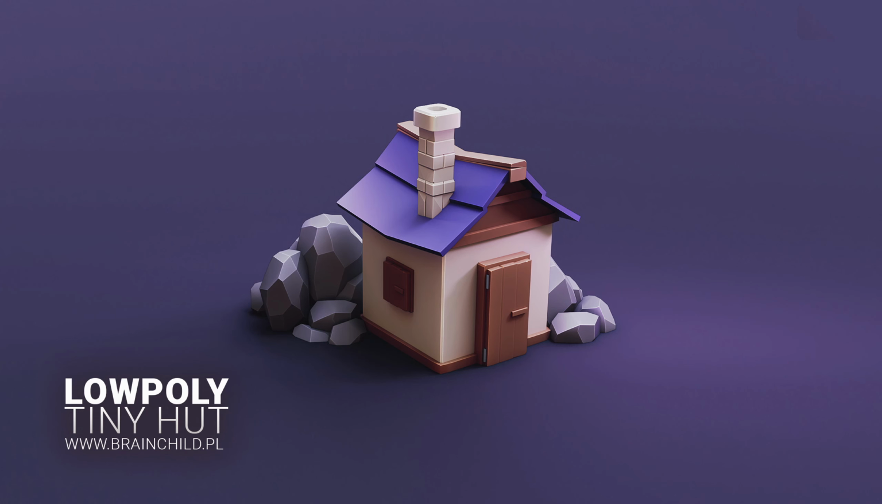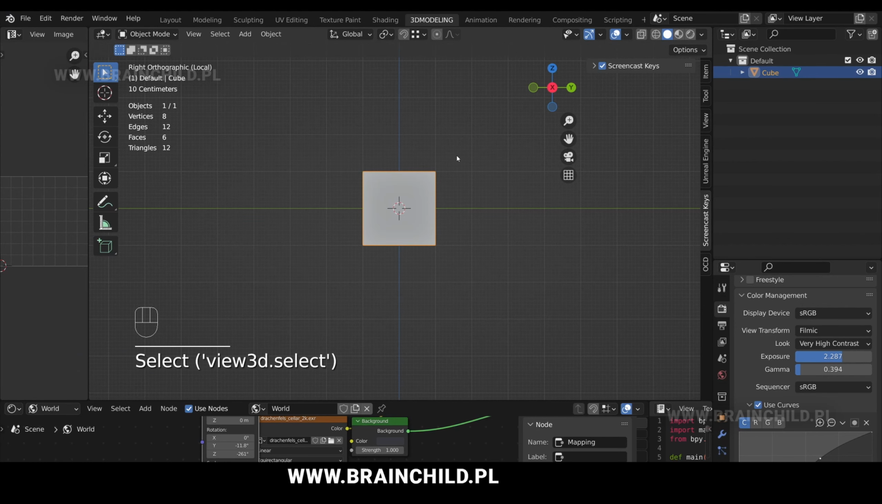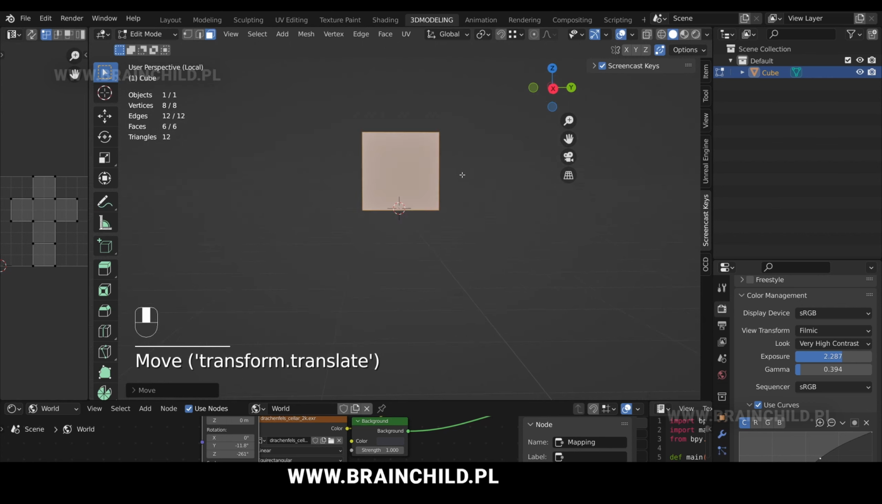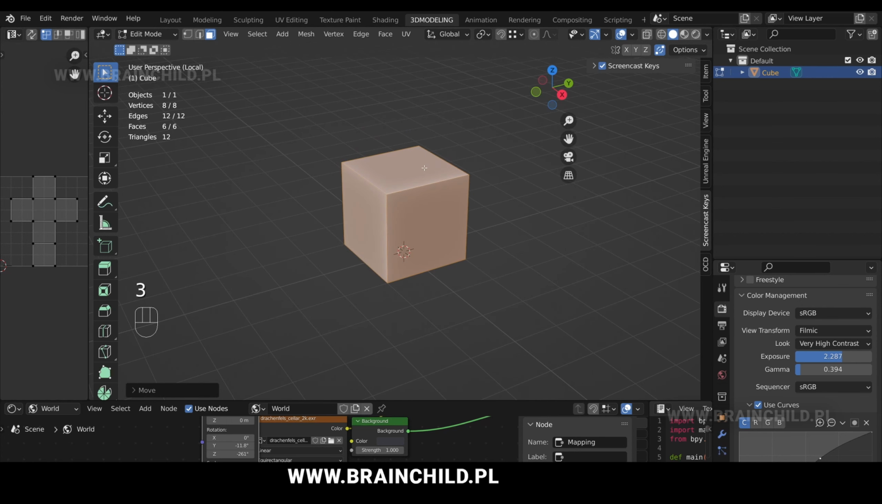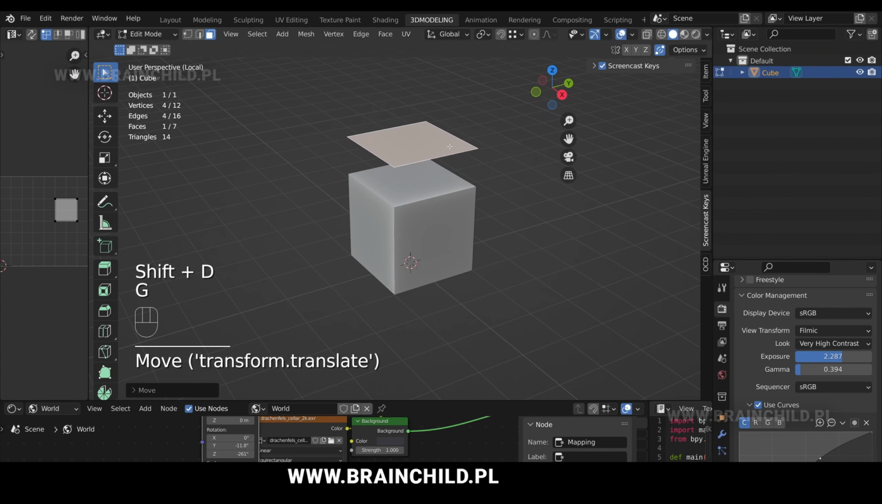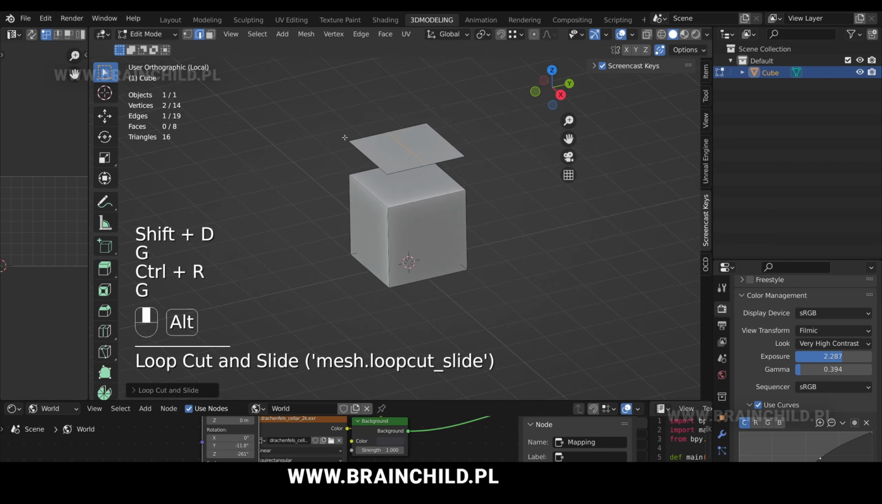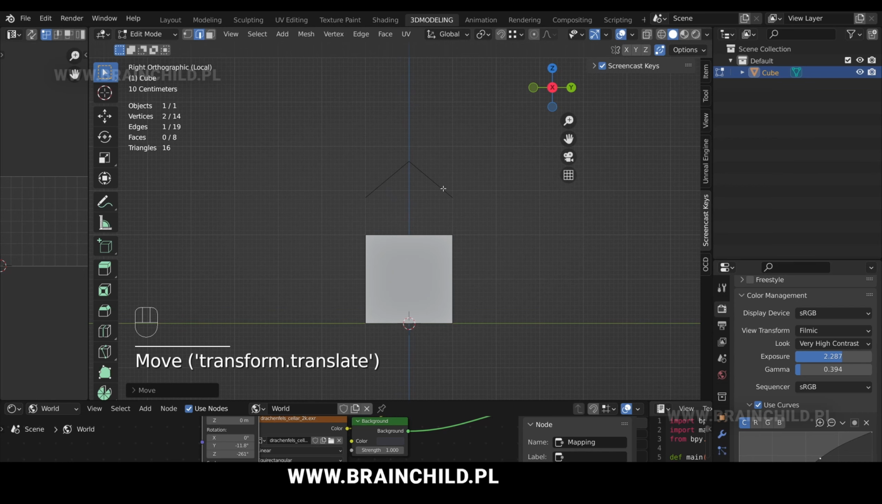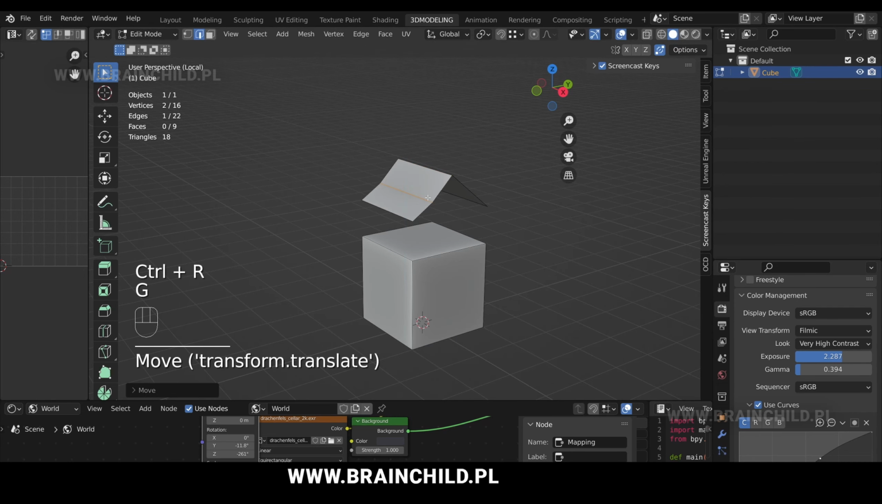In today's video I'm going to show you how to create a tiny low poly hut. Press Tab to go to the edit mode, G, Z and 1 to place the cube on the ground level, Shift D to duplicate the face, press 3 to switch to the face selection mode, Shift D and Z to move it up, then add an edge loop with Ctrl R and move it up with G and Z.